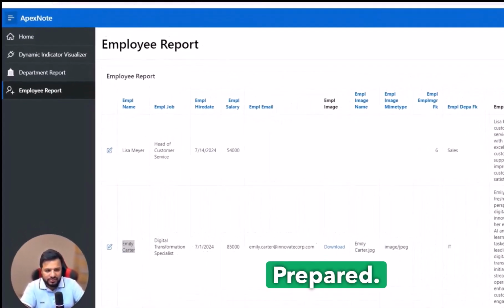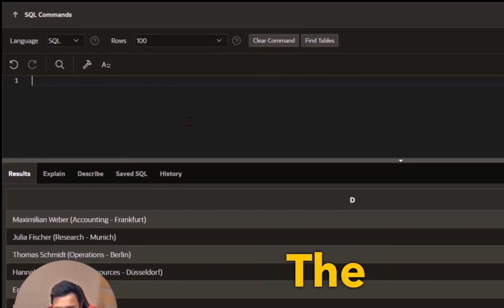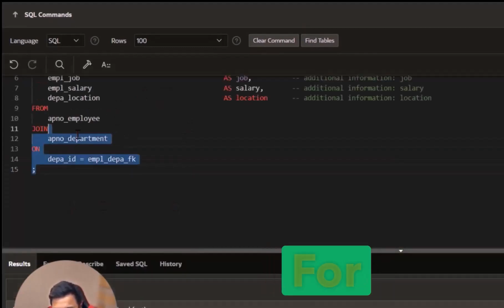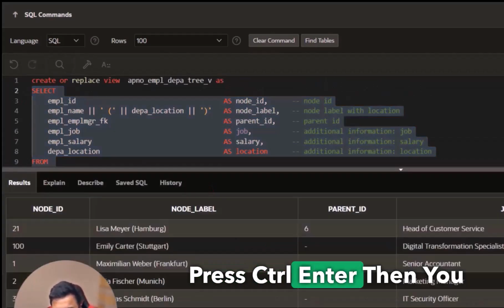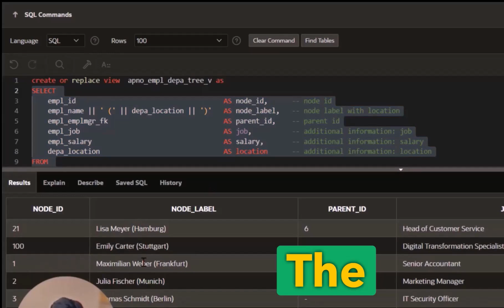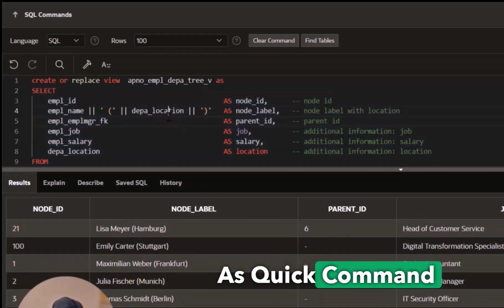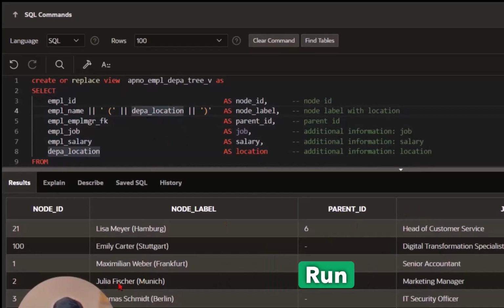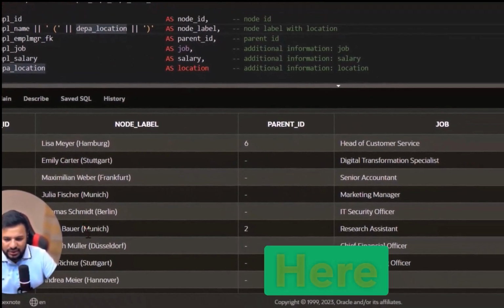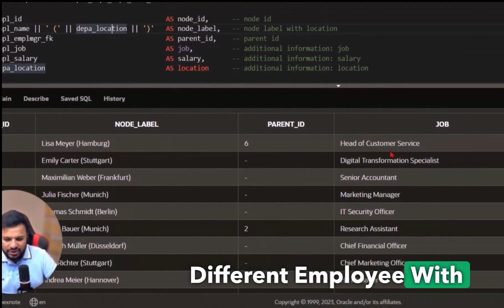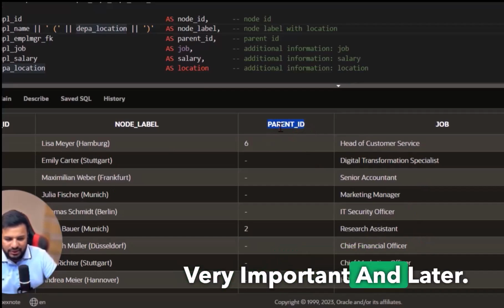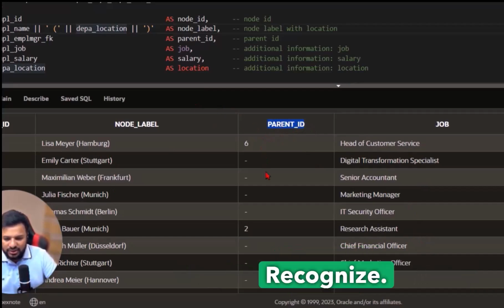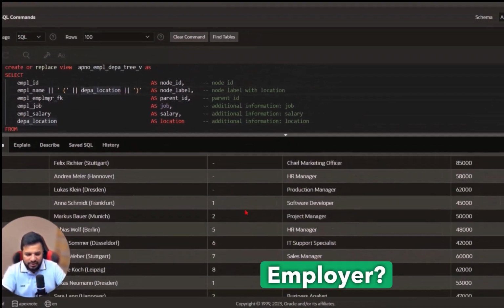The code is also prepared. You only have to copy and paste it into the SQL command. So here is the code. For example, if I only select this one and then press Control Enter, then you can see we have the different employees. So I copy this SQL command here and run it, and this is the result. We can see the different employees with the location, and here are the different jobs. Furthermore, this is very important, and later I will explain why we need to recognize who is the manager and who is the employee.